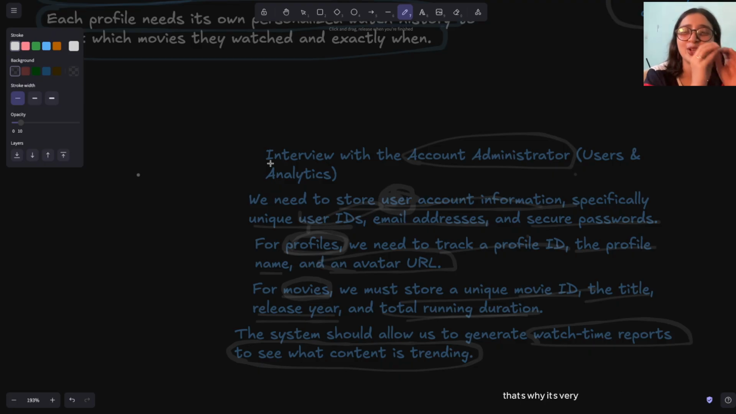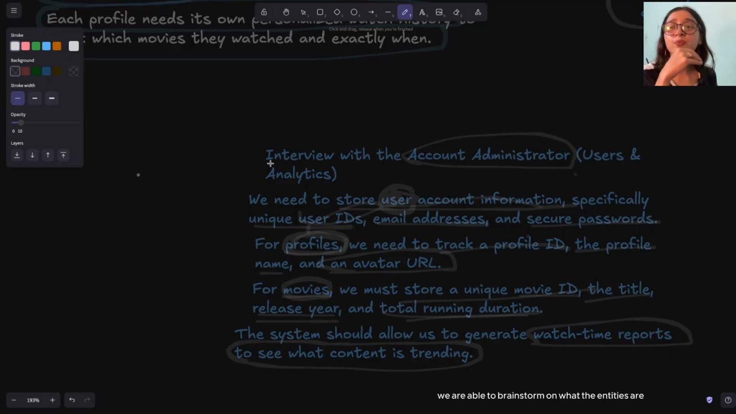That's why it's a very, very important step while having the interview or while you are conducting any survey to have as many questions as possible. Because look at the moment, because of these interviews that we have had, we are able to design a system. We are able to brainstorm on what the entities are, what its attributes are, right? And we are even getting an idea of what kind of relationships these entities have. Let's move on to the attributes.